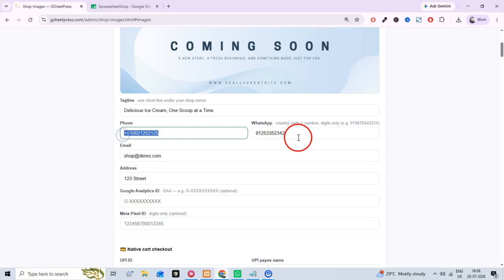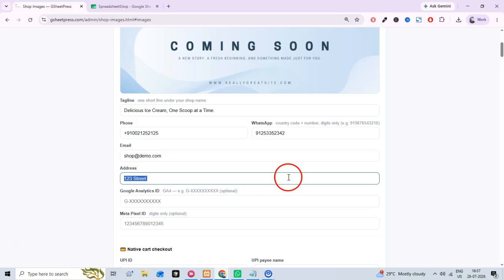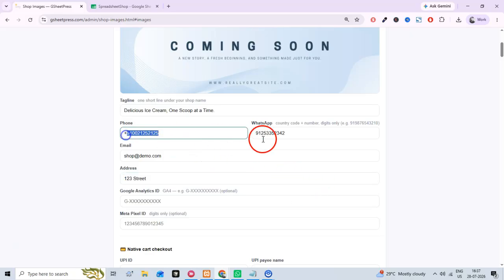Now add your contact info: phone, WhatsApp, email, and address. These show up as a floating contact button right on your shop page so customers can reach you instantly.